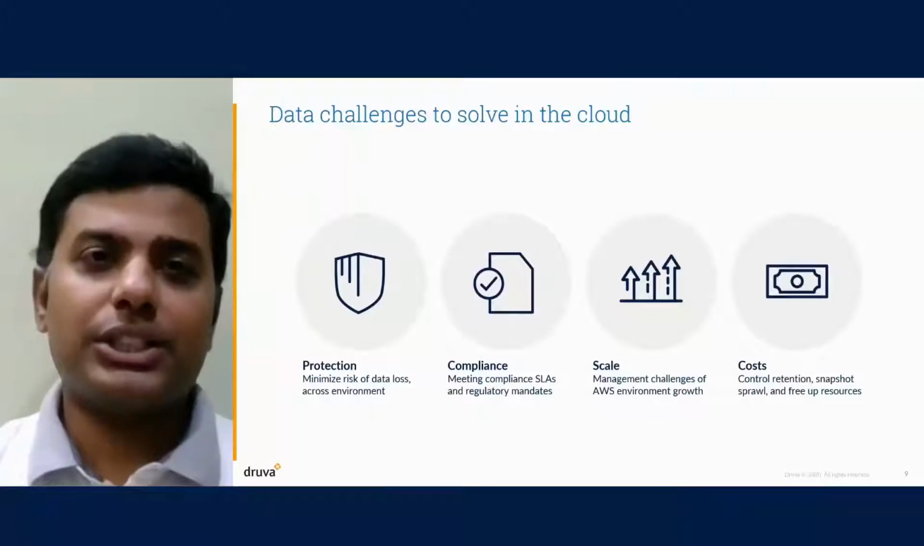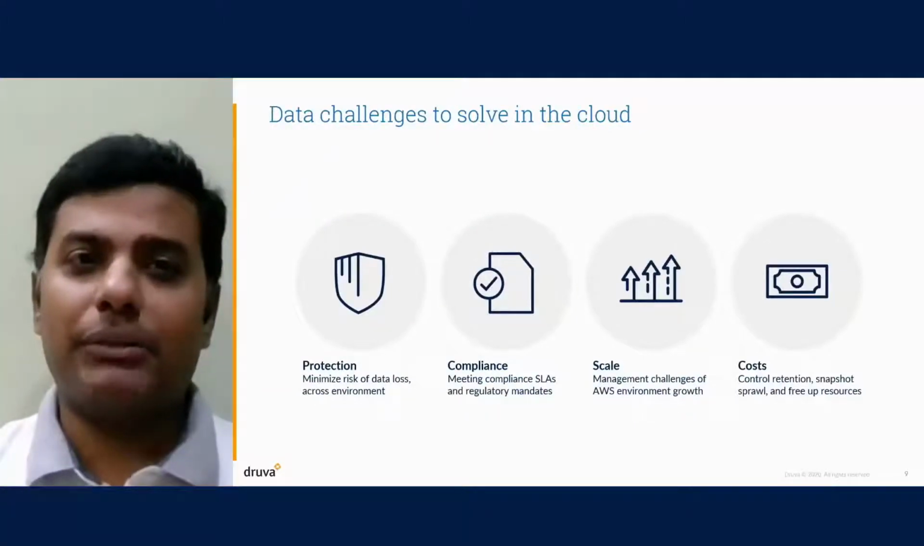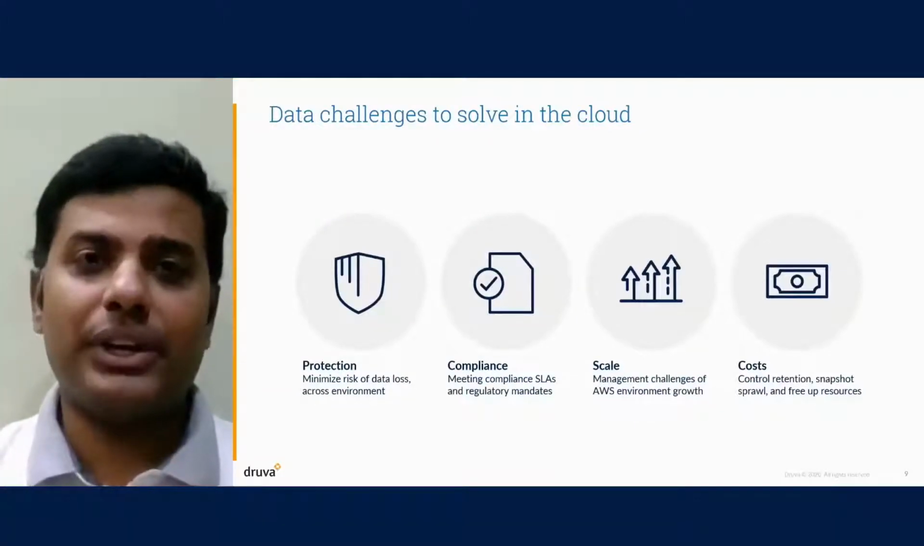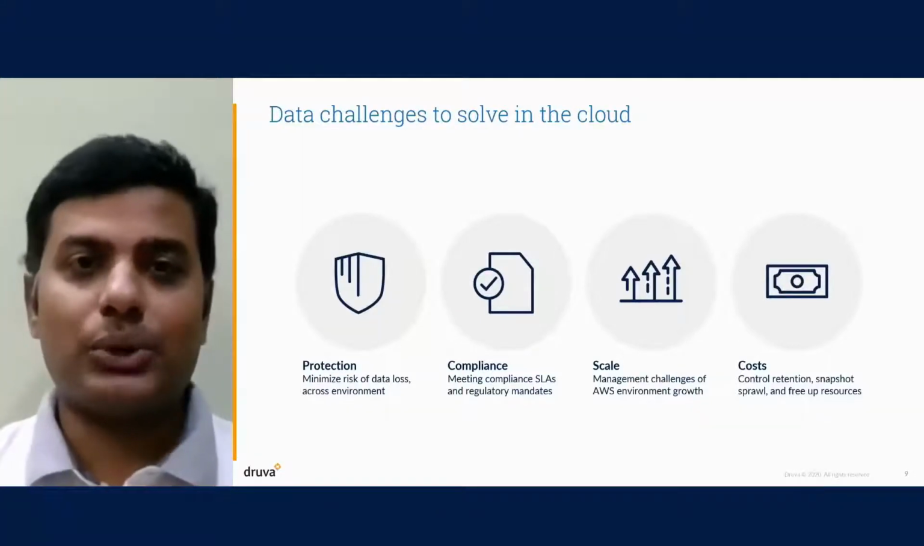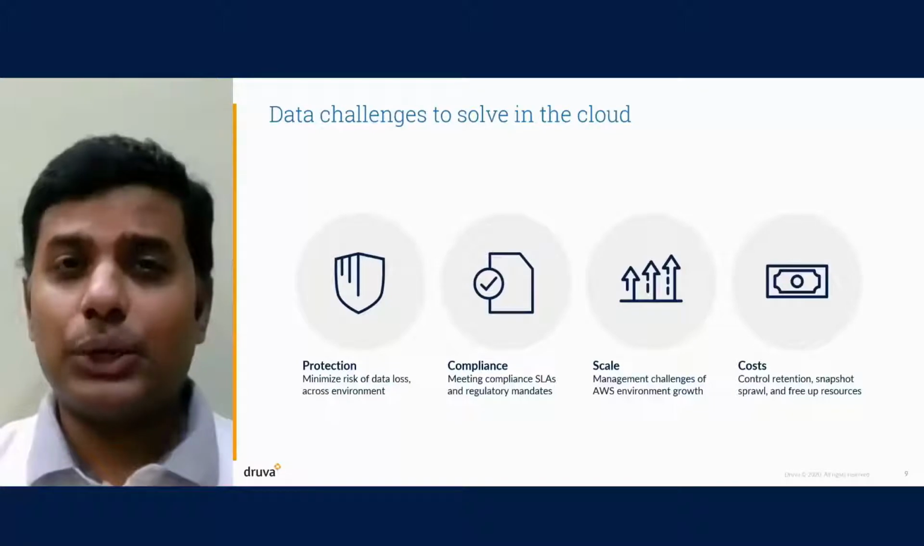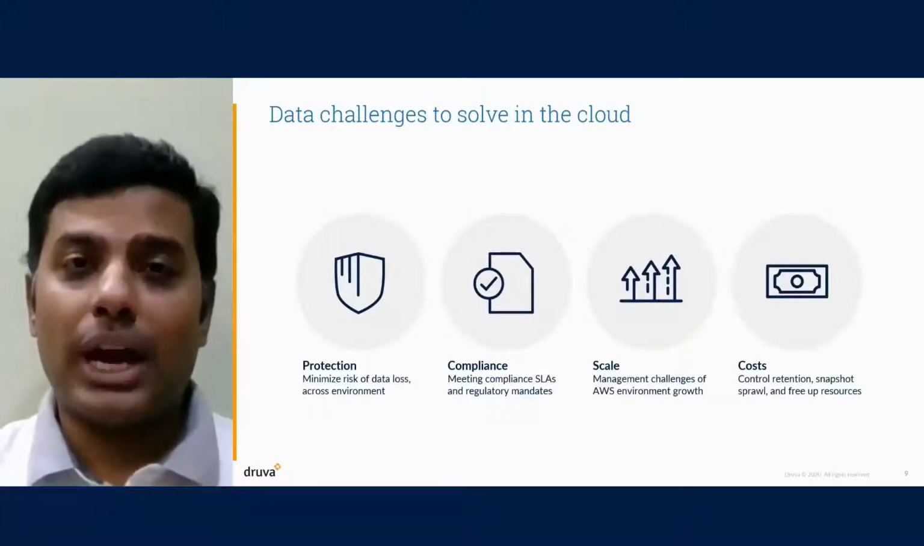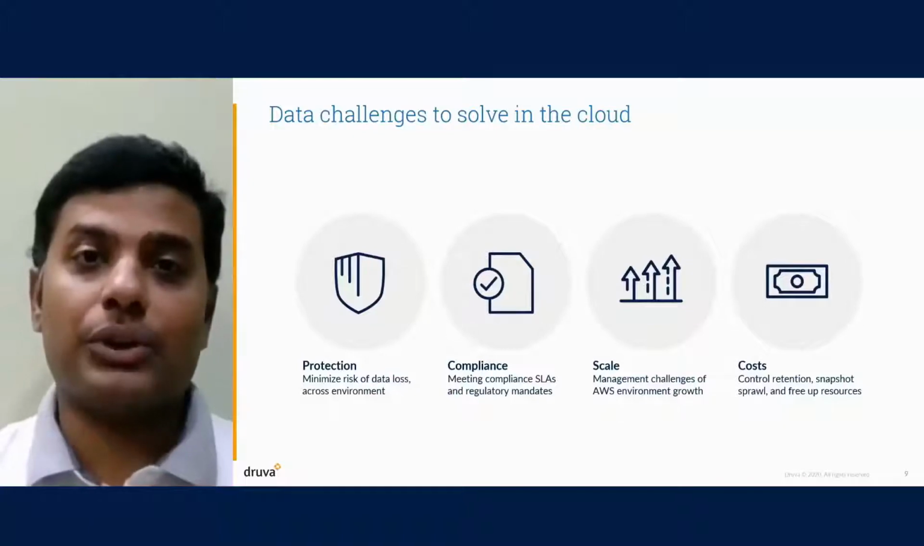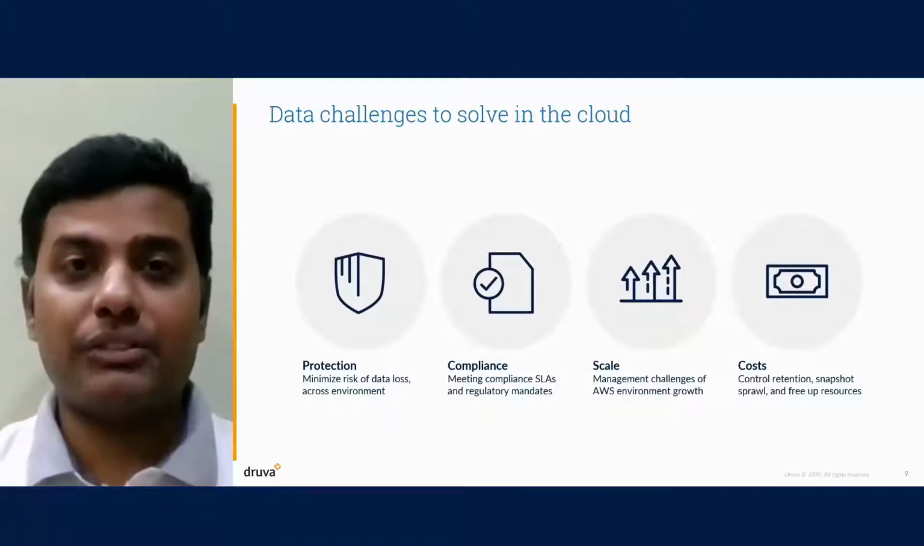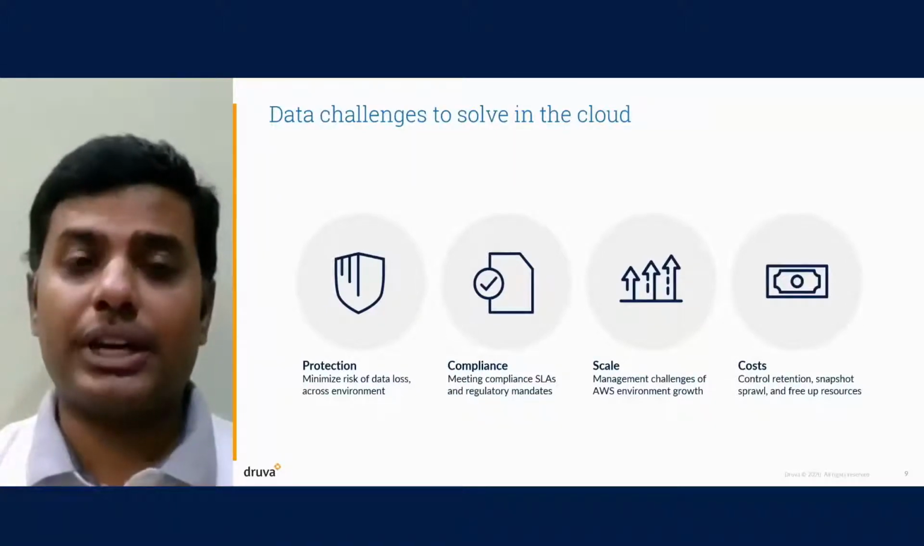So what are the data challenges that we see when you look to solve for the cloud? You have your AWS environment. What are the challenges that are out there? The first, as we talked about, is data protection. The ability to safeguard your data, ensuring that in the event of something going wrong, you have a way to go back and recover your data, with point-in-time copies of your data, and ensure that your business is up and running.